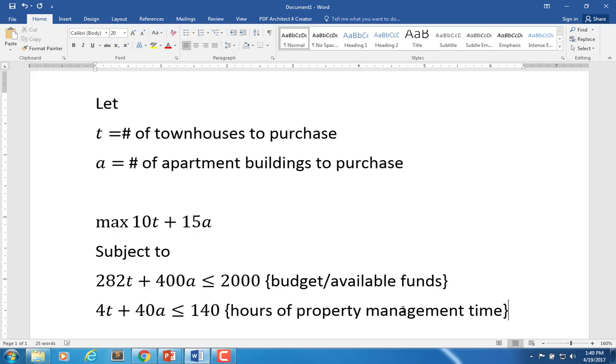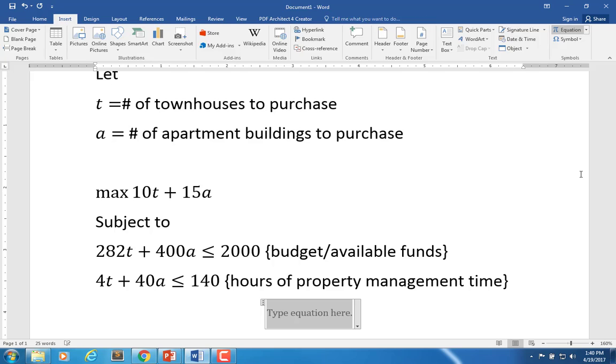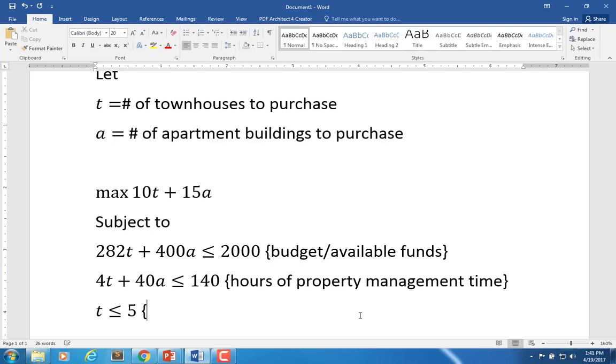Right. And then the other one was there were only so many townhouses available to purchase. So there were a total of 5 townhouses that we could purchase. This is an important constraint because if I had more, I might want to buy more because they're cheaper, right? So let's go to equation and we'll do the number of townhouses. So this is a bound, but it is a constraint. Less than or equal to 5, and we'll call this number of townhouses available.